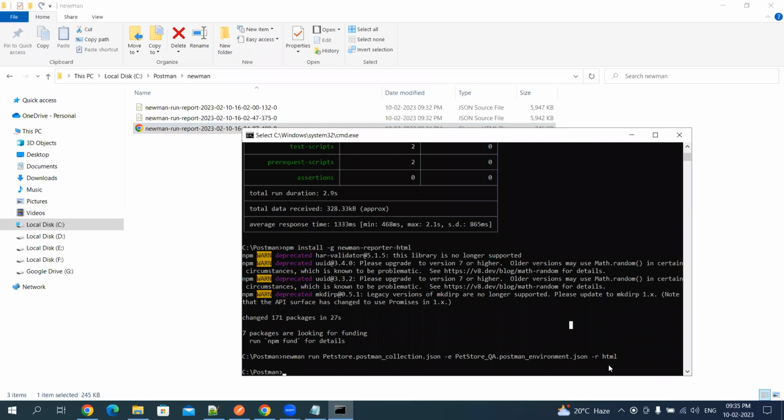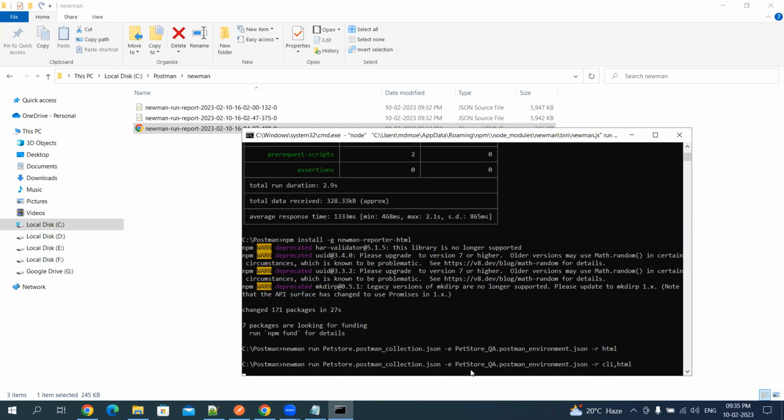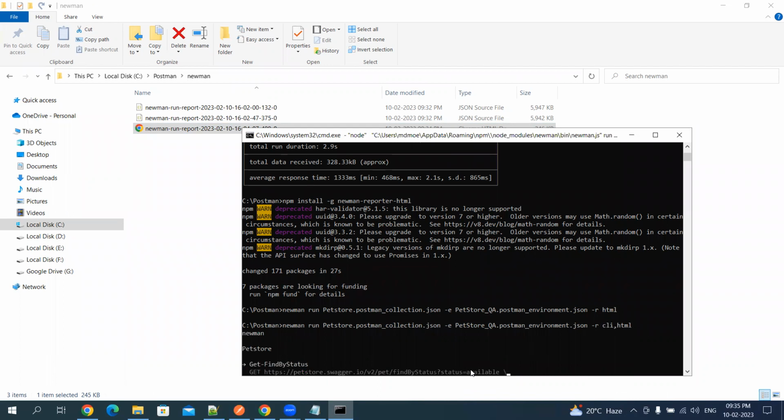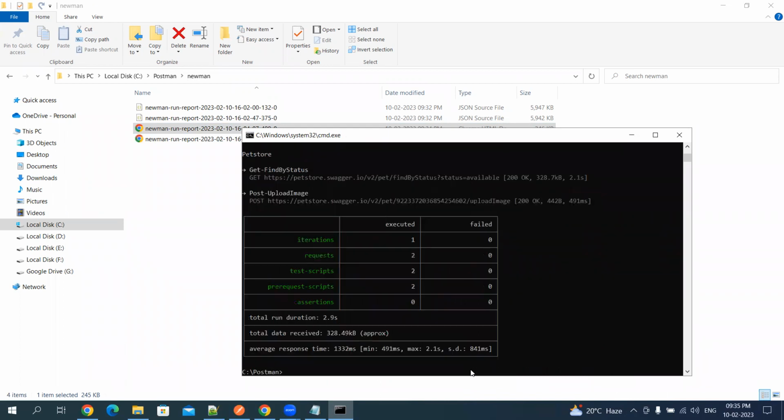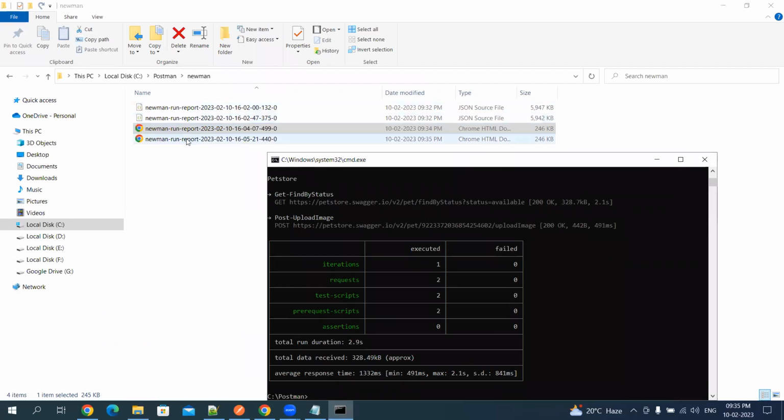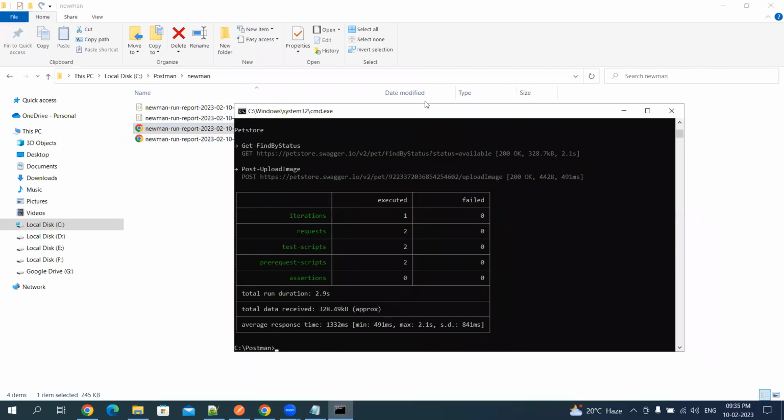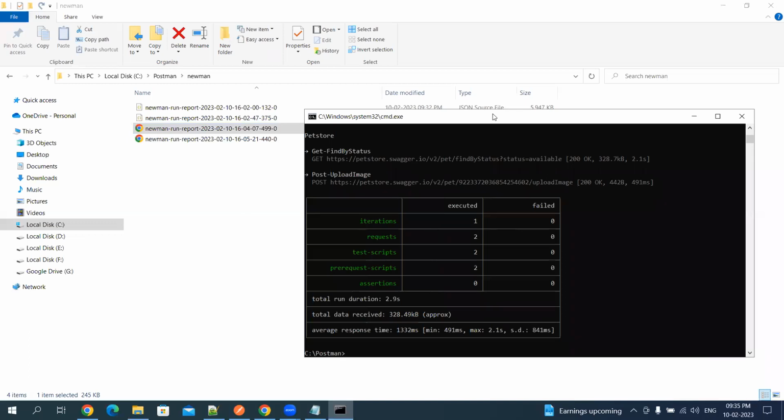Again here you can see that only the HTML report is generated and nothing was reported in the console. So you can pass multiple reporters, CLI comma HTML. So it is going to show you the CLI report as well as generate the HTML report. Okay, so it was a very simple HTML report.